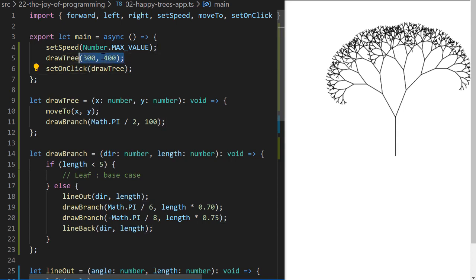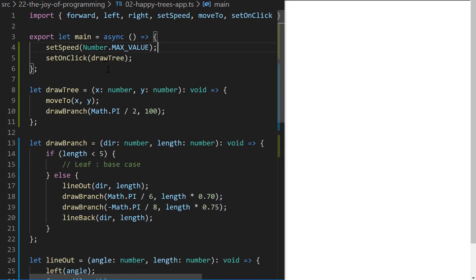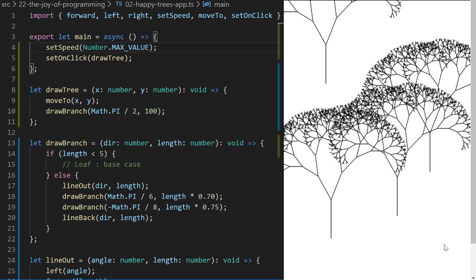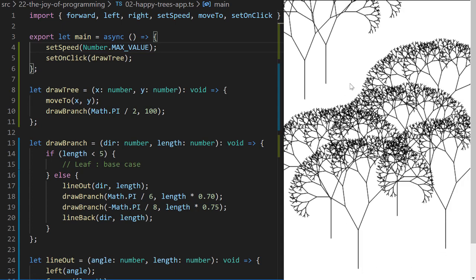this will mean that every time we click, we've told the turtle library, hey, call this draw tree function. And so now if we click in our scene, we're planting little trees all over. And look at that beautiful, beautiful painting coming together.